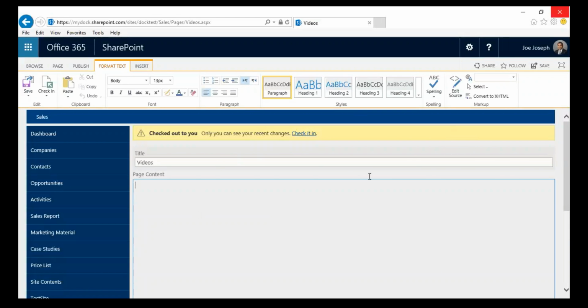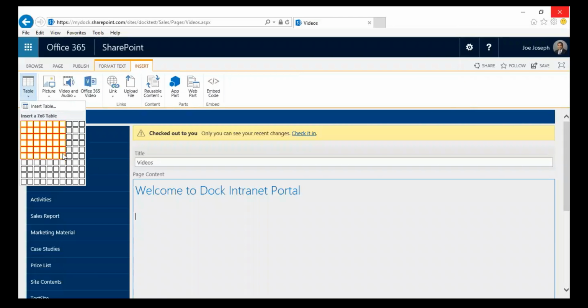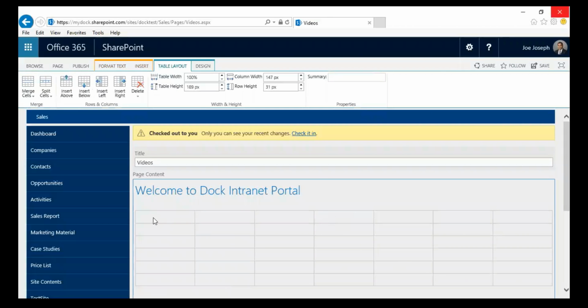So now this is a page where I've clicked on edit. Now what I can do is go ahead and put some text, and do some formatting. If you notice, it's something similar to Word in terms of formatting your text. Now I'm going to select the insert tab, and then you have an option to add tables. There you go. I'm just trying to show the difference.